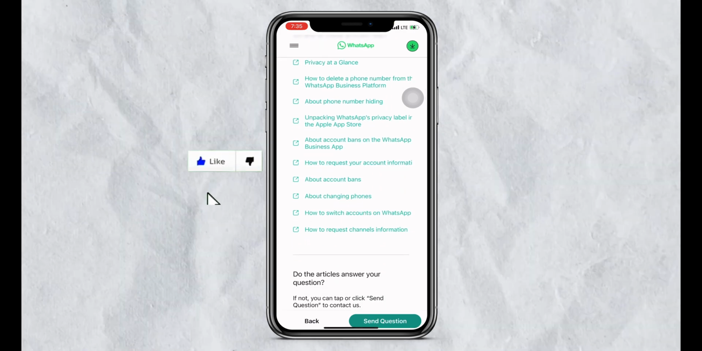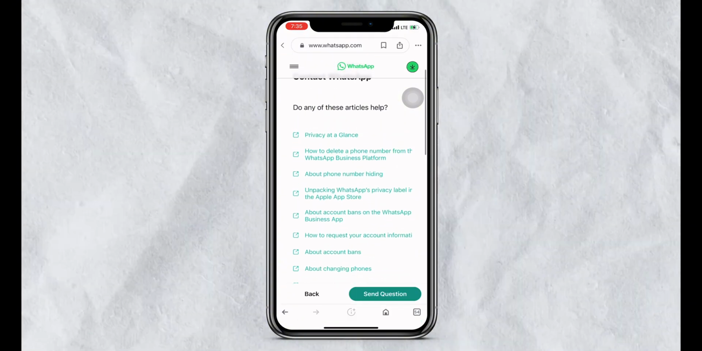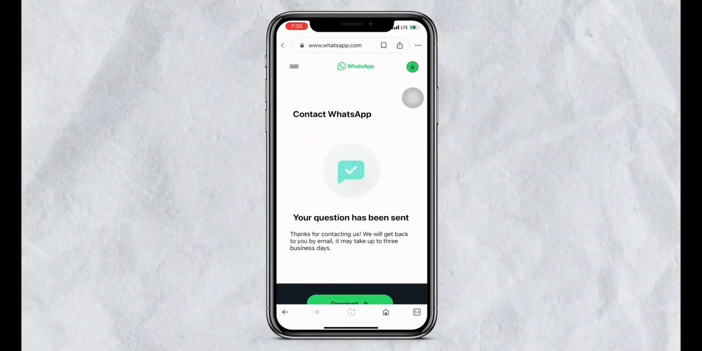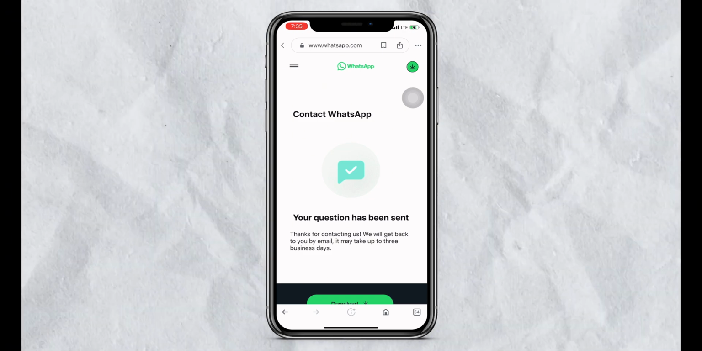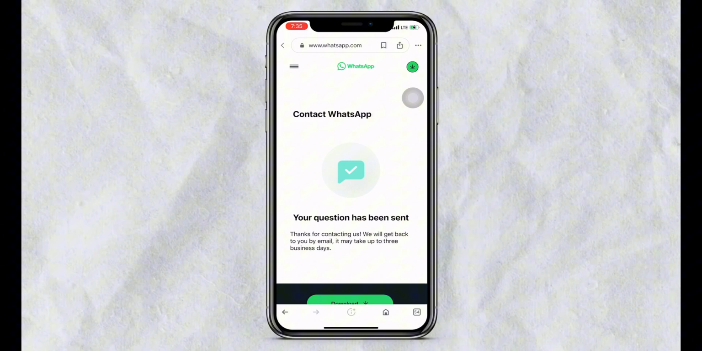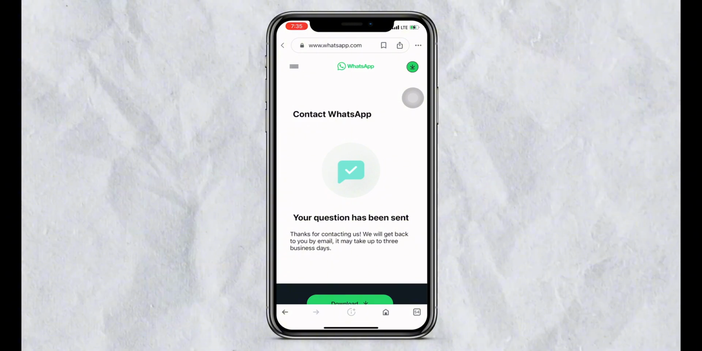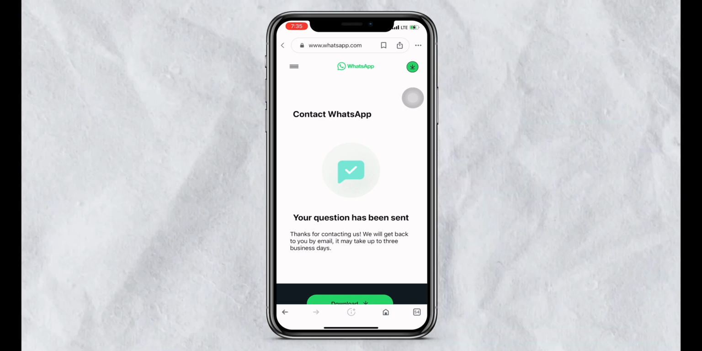And you can see send request. So click on send request down over here. You can see send question, and you can see your question has been sent. So it means everything is done, and after some minutes you receive an email from them through the email you entered.